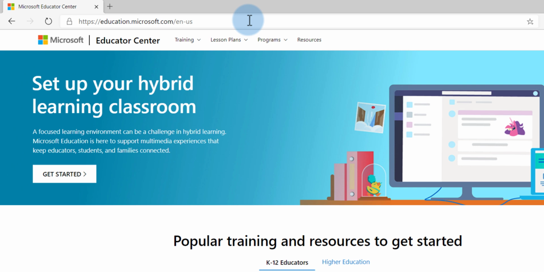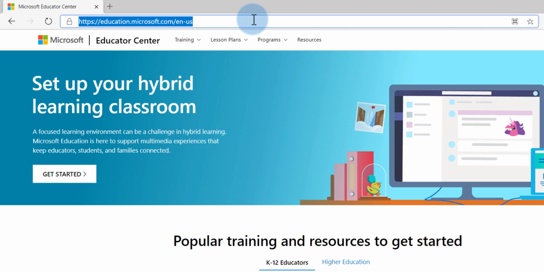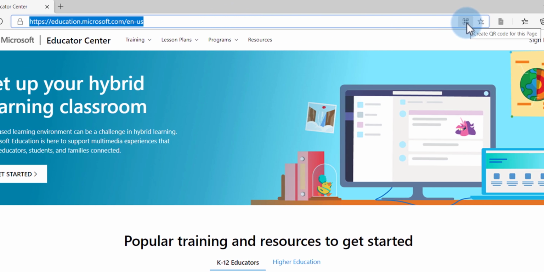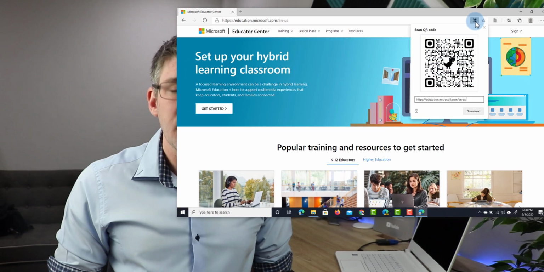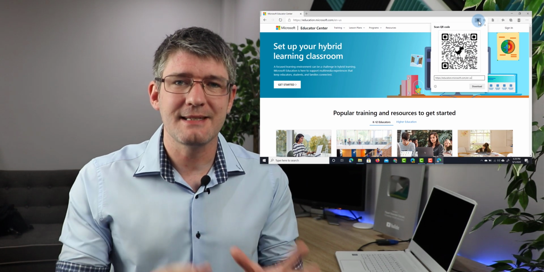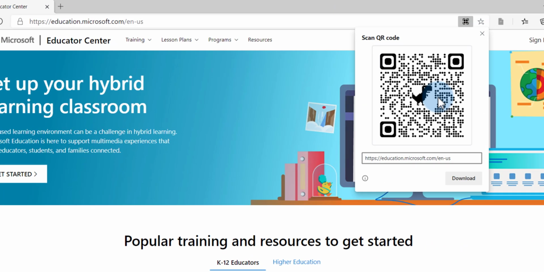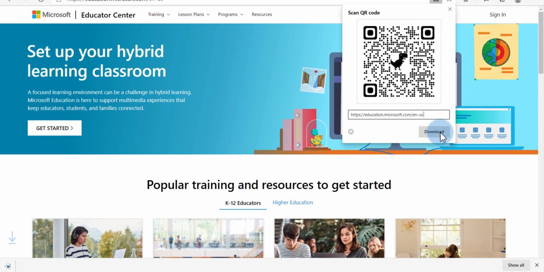Well, I can now go to the top here. And when I hover over this address, you see there is a new icon. This icon allows me to create a QR code. And as soon as I click on that, I get that QR code for this specific page. Once this image is loaded, I can either change the URL down below or click on download to download that image.